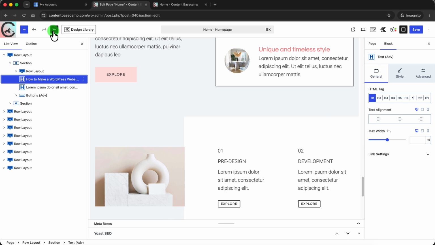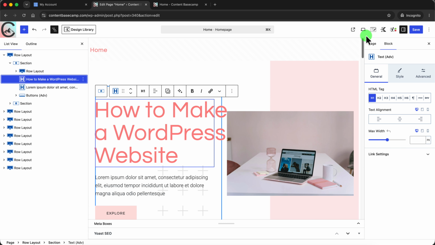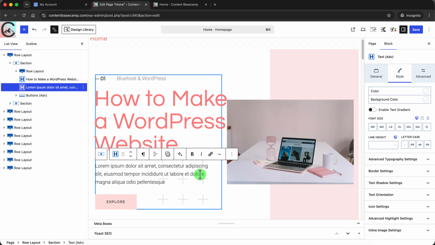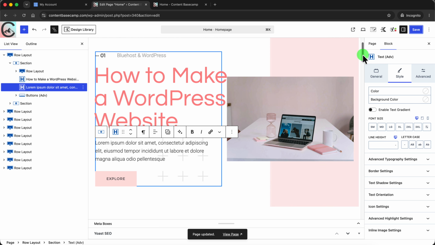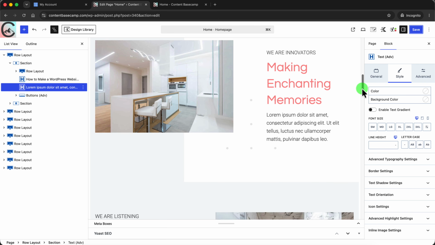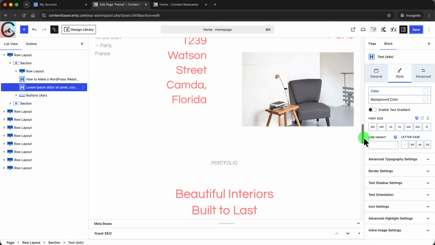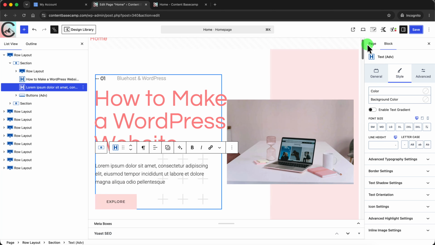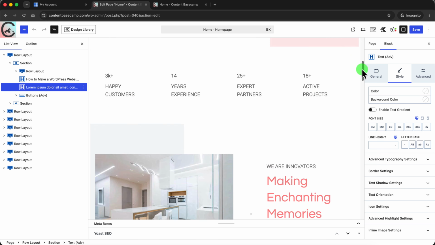I'm just going to click right here. And I think I like how this looks right now, how to make a WordPress website. Updated this, Bluehost and WordPress, and I updated this image. So I'm going to click on save right here. Great, so I saved this. Now I'm going to speed through this and update all of this just to make it relatable to my website that I want for Content Basecamp. It'll be something simple. And yeah, so I'll speed through that.